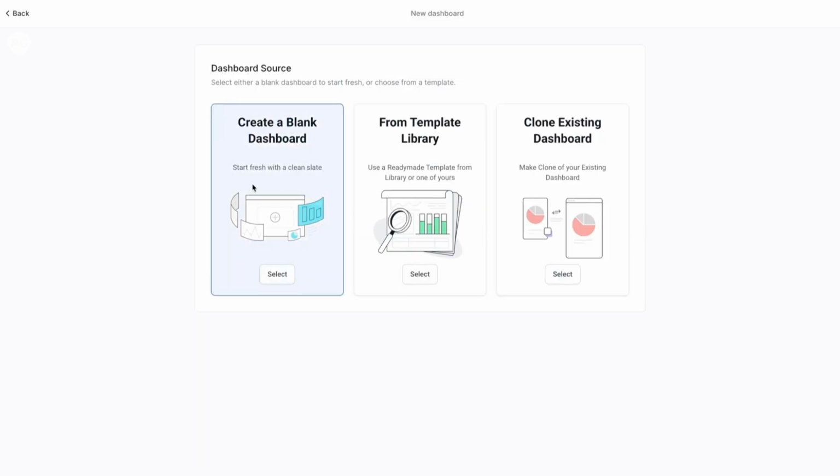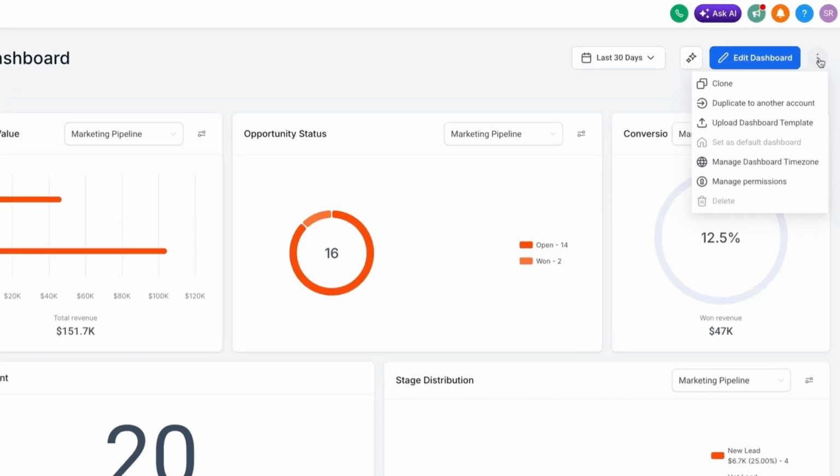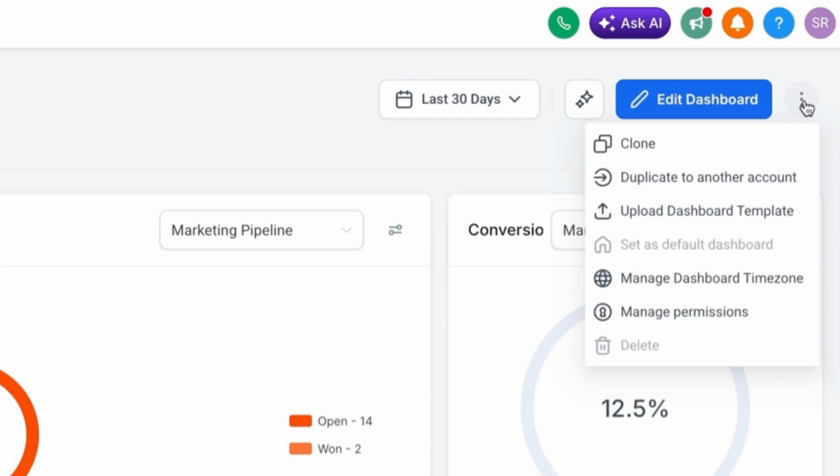Build from scratch on a blank canvas, start from a template in the template library, which includes pre-built layouts organized by use case, or clone an existing dashboard and modify it from there. During setup, you can configure who can see and interact with it. You can set separate access levels for different user roles: full access, edit only, view only, or no access. If you want a dashboard that's completely private to you, not visible to anyone else on the team, there's a private dashboard toggle that locks it down to just your account. You can also adjust these permissions anytime after the dashboard is created from the 3-dot action menu.